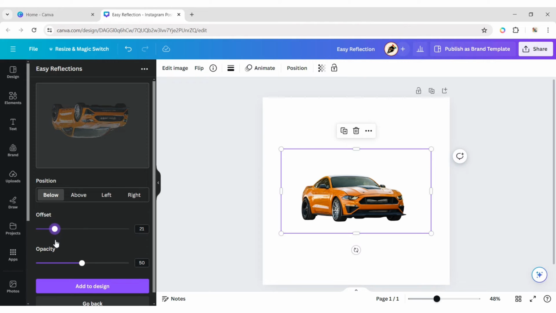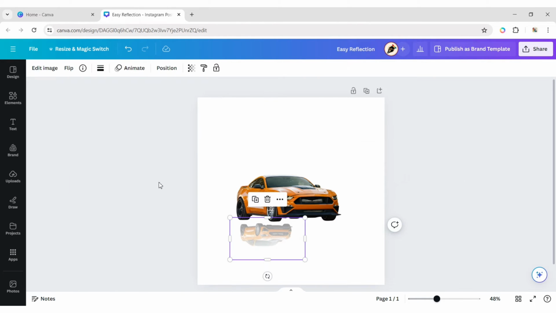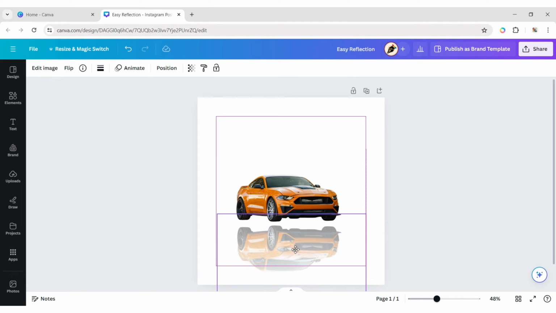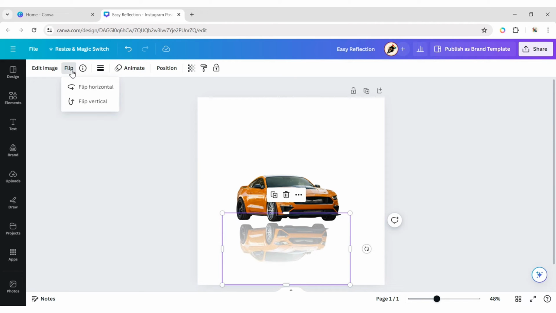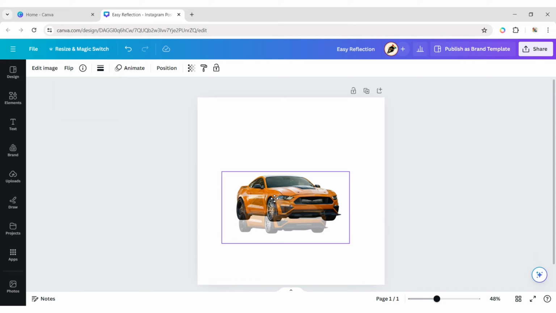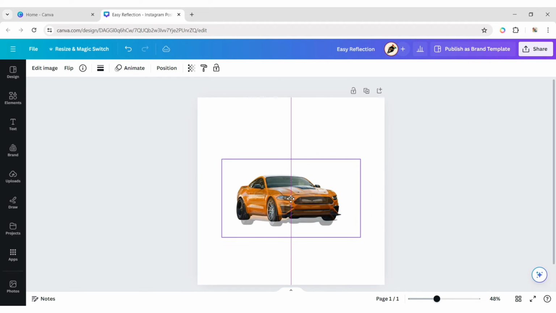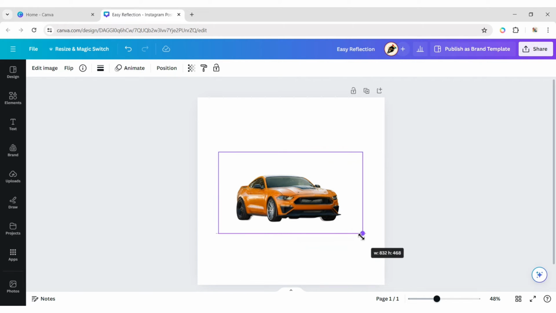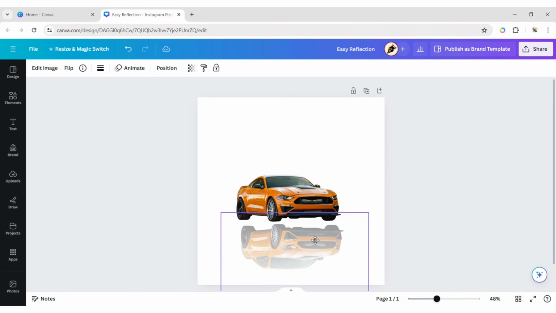Now, adjust the offset and opacity. Click on Add to Design. Adjust its size. You can flip the reflection and adjust its size by overlapping it on the image. Flip it again and adjust its position.